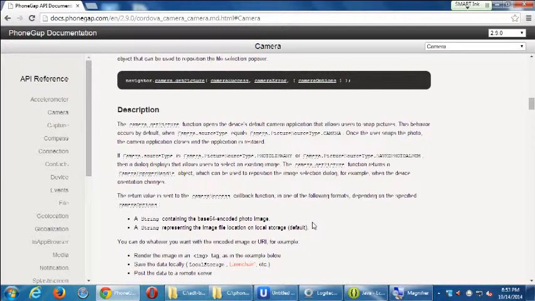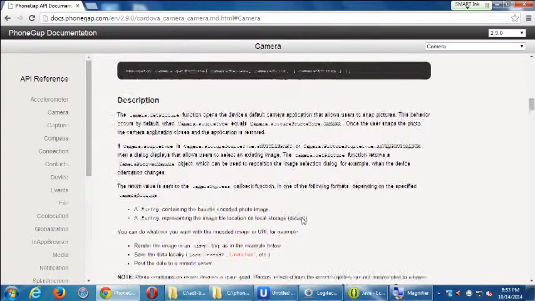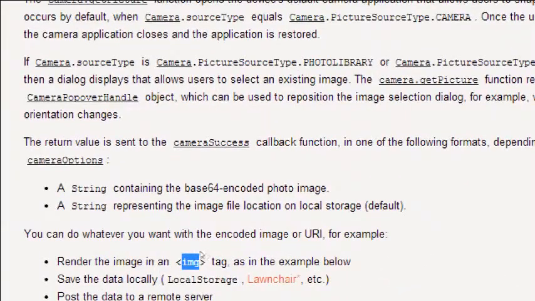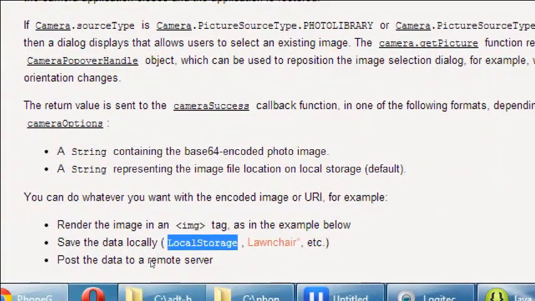The picture itself is captured as a long string, a base64 encoded string, just a sentence that describes what the picture is. And then you can do stuff with it, like display it in the image tag, save it, like in local storage, we talked about that. Other things like Lawnchair or CouchDB or PouchDB that we'll talk about. Post data to a remote server. So take a photo with this, take that data, and save it in the cloud.